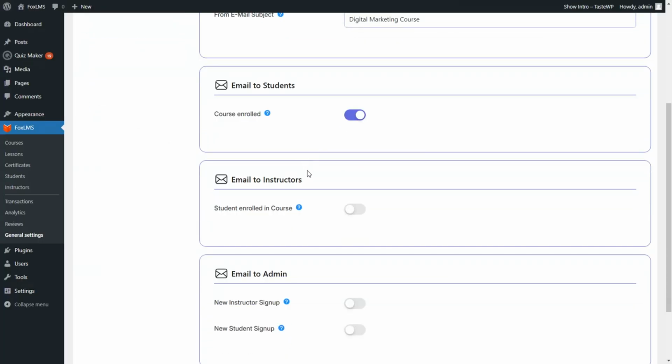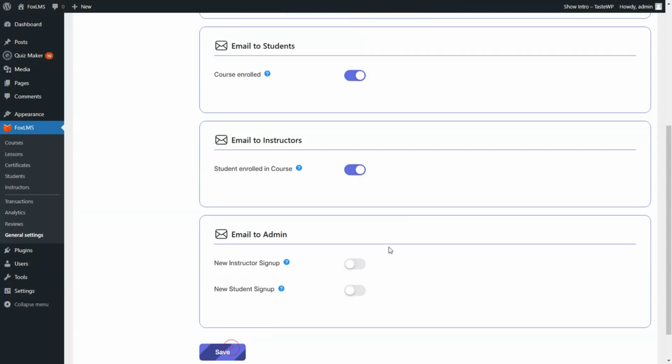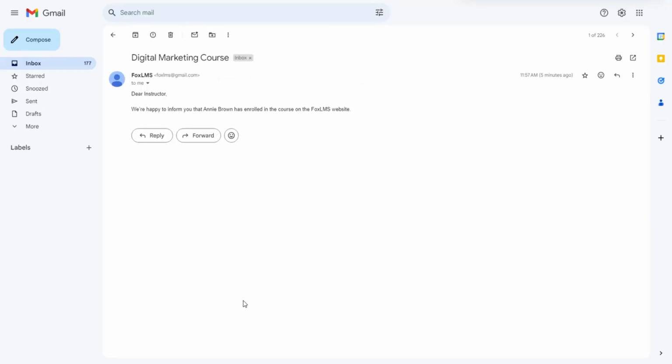The next feature is the email to instructors feature. Later in the video, we will show you how to register as an instructor, but now let's check what the email that is sent to the instructor when someone is enrolled in a course created by that instructor actually looks like. So we tick this option and save the changes here. So now when someone is enrolled in a course created by that instructor, the instructor will receive an email. This is the email sent to the instructor when someone is enrolled in a course created by that instructor.